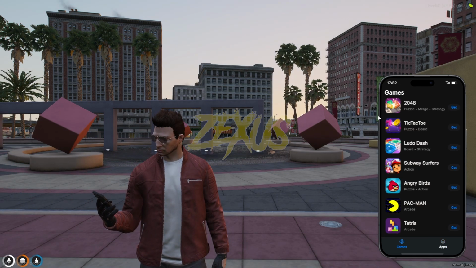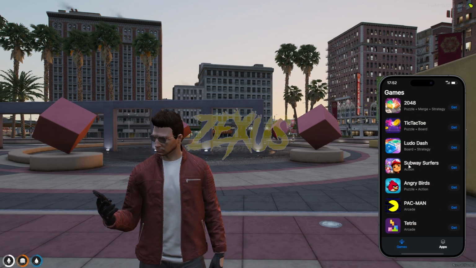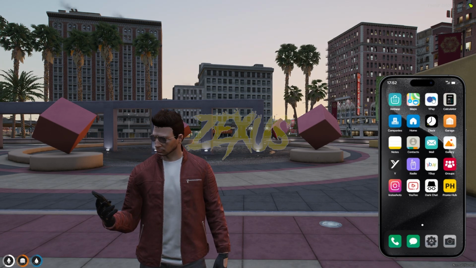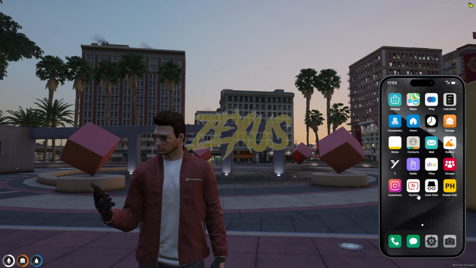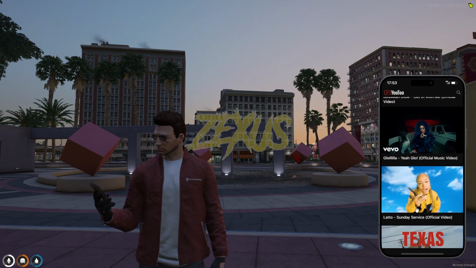Let's open the App Store and here you will get all the applications of the phone. Let's download them all. Over here, you will get a lot of games, especially like Subway Surfers and Angry Birds. So this is a bank application. As you can see, this is my bank balance over here. And also we got a functional YouTube application over here. Let's check out the application and you can see some videos over here.